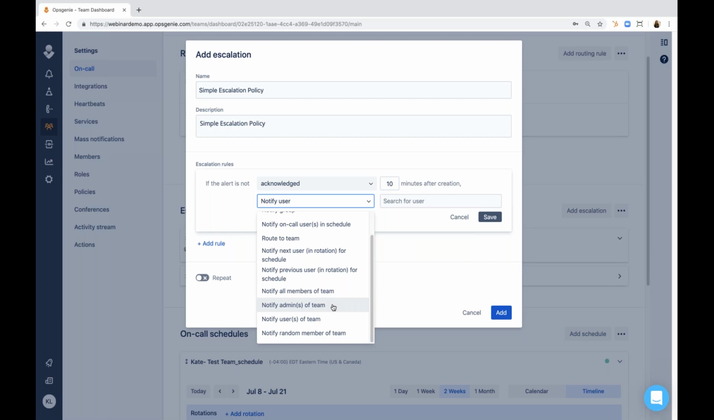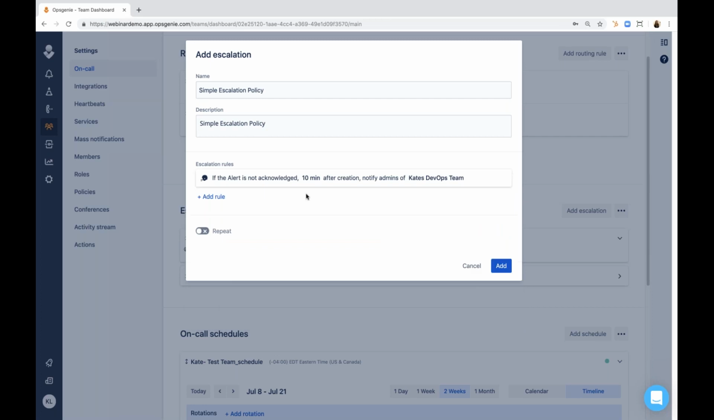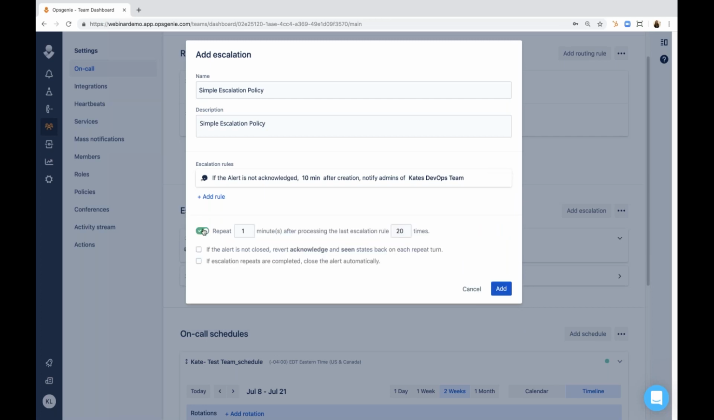Say you have an aggressive SLA, you want to make sure that this alert is handled. Perhaps your SLA is an hour, and that's a bit aggressive if it's an hour for resolution. So you might want to ensure that the admin of the team is notified so they can ensure that somebody takes action on the alert and resolves that right away. Just click save. You can also repeat it 1 minute after processing the last escalation rule and then limit that to however many times you'd like.